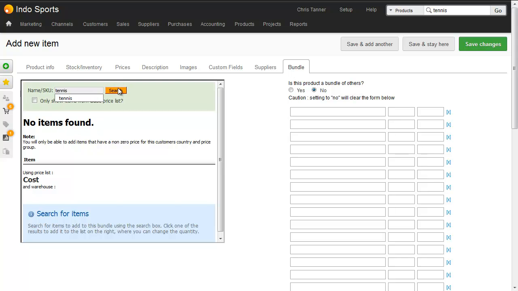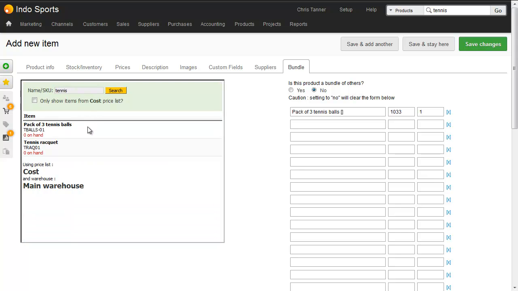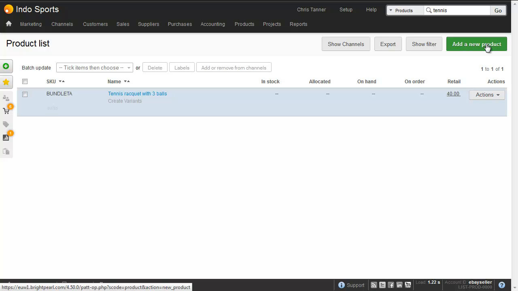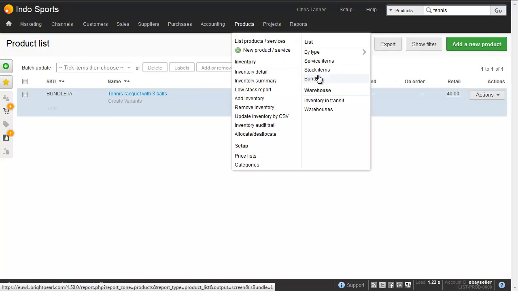If we search for tennis, it'll bring up both of these items, the pack of 3 tennis balls and the tennis racket. I just click on these once to add them to the right hand side of the screen. Yes, this product is a bundle of others, it's important to tick yes there, and then choose the quantity of each item. So if you wanted 2 packs you could add 2 in there, and then save changes. The bundle has now been added to Brightpearl, and you can see it's a bundle because it's got a blue background on the line. We can also see that there's nothing in stock because this item is not stock tracked. I can find all bundles in my system by going Products, Bundles.